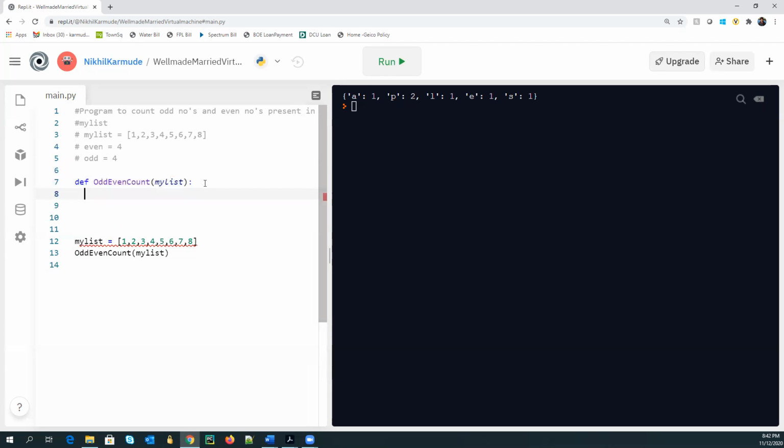Again, for this program it is pretty straightforward. We need to use a for loop, going over each and every number, and once we get the first number we'll try to identify if it is odd or even. How do we identify that? For that we'll use the modulo operator, which we learned about.